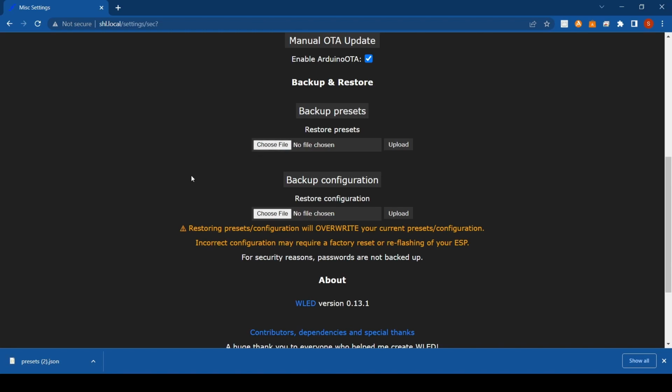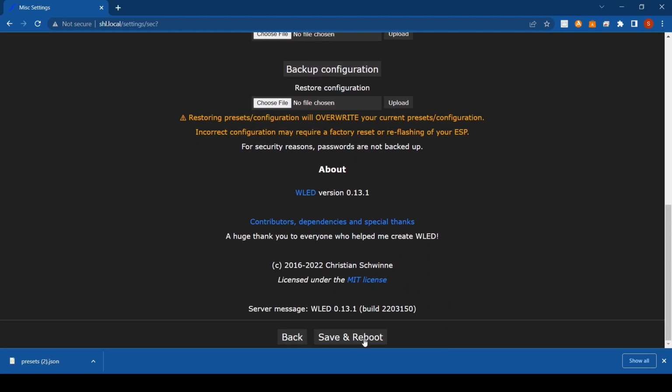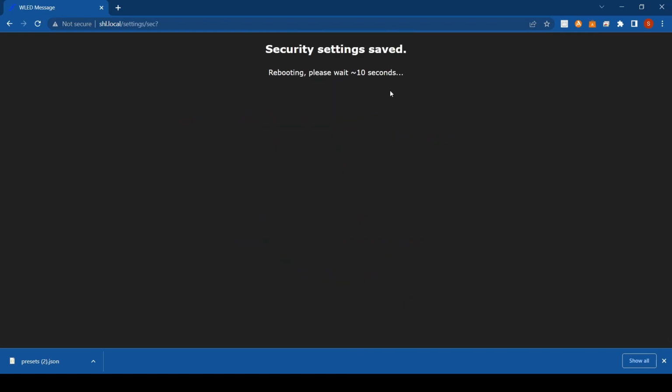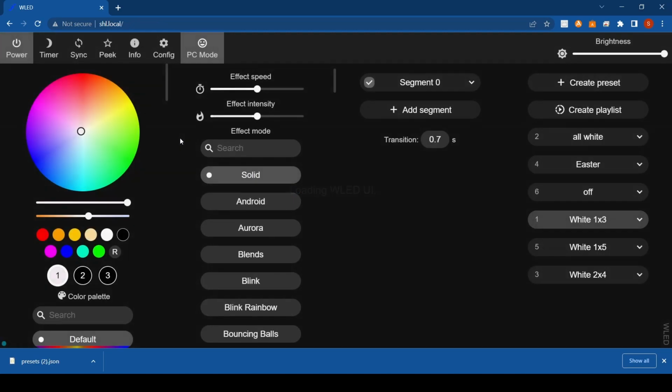Now, let's say you lost all your presets. You come back to the same page, click choose file, go to your downloads, and you'll see your preset file. Click on it, and then hit upload, like that. It says file uploaded, and then you have to hit save and reboot. So click that. Your controller will quickly reboot. It usually doesn't take very long, it happens pretty quick. There, now it's rebooted, and you should have all your presets back to where they were, and that error should be gone.